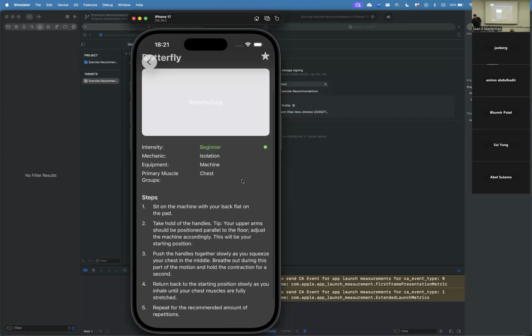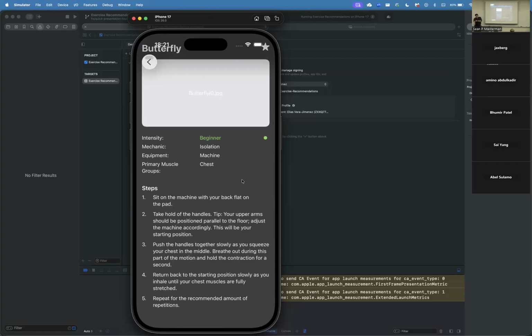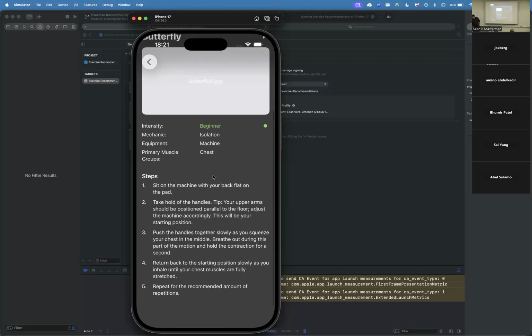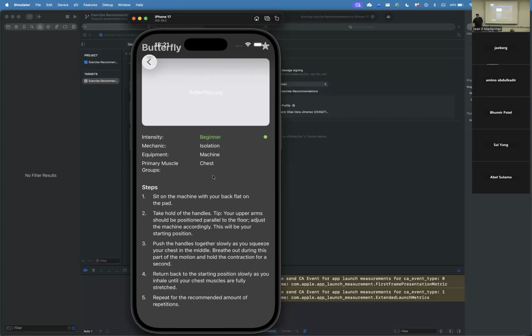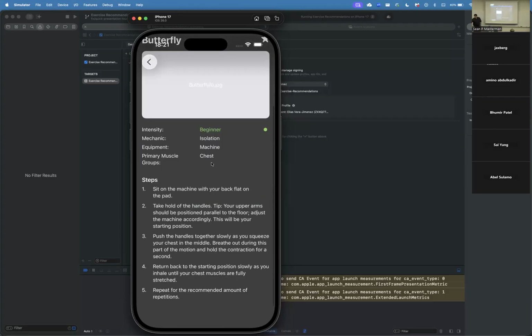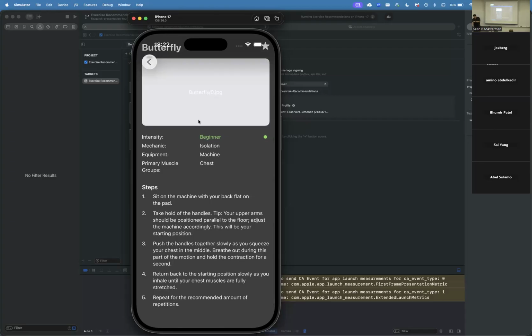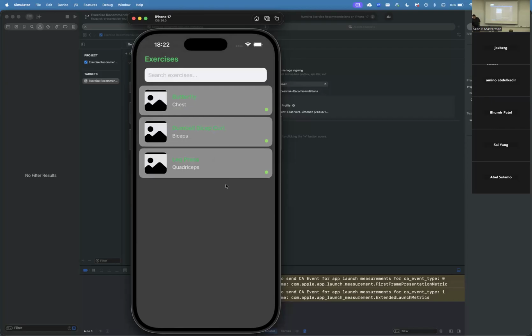And this one only has its primary muscle group, which is chest. So it doesn't have secondaries, so they don't show up on the screen. And then it also lists the steps underneath that. You can scroll through this page, see the rest of the steps. In this case, we just have our listed steps: sit on the machine, take hold of the handles, push the handles together slowly, and then return back to your starting position when you're done. So that's what it looks like on iOS.